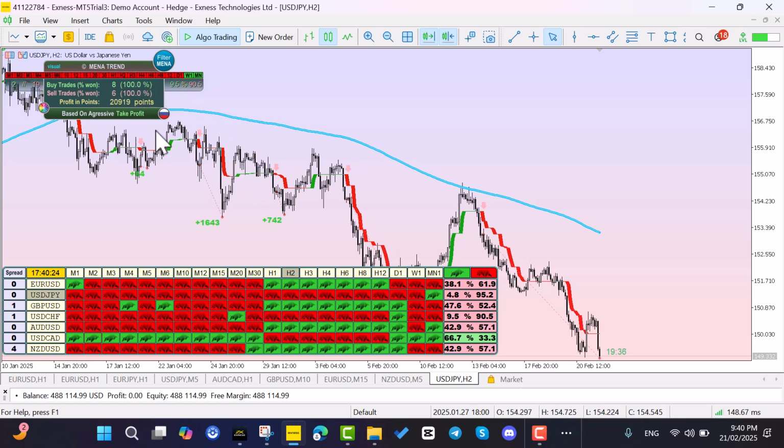I prefer to keep it this way. It's not taking much of the screen, especially if you have a bigger screen. So you can keep it this way or do it any way you want. You can always turn off the filter, the MENA filter, but still keep in mind that you're going to get a lot of signals, and some of them are against the trend, some of them are with the trend, but I highly recommend to keep the MENA filter on.